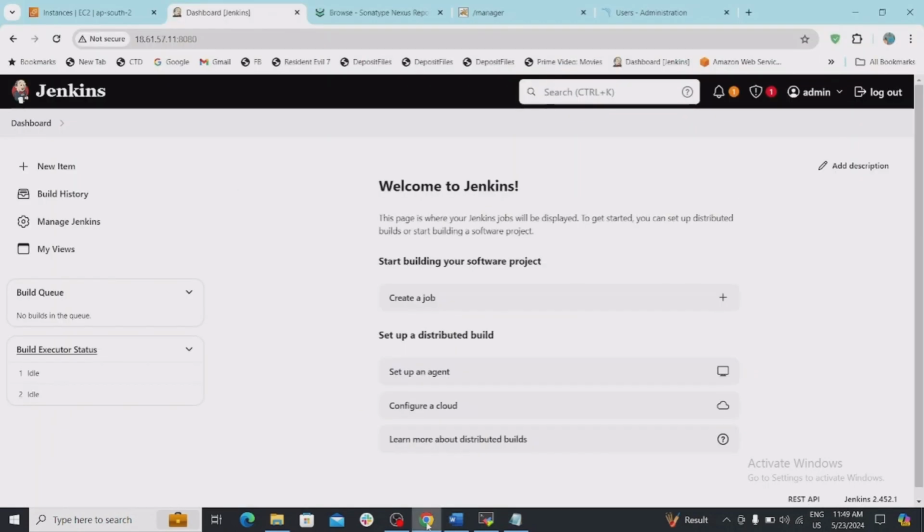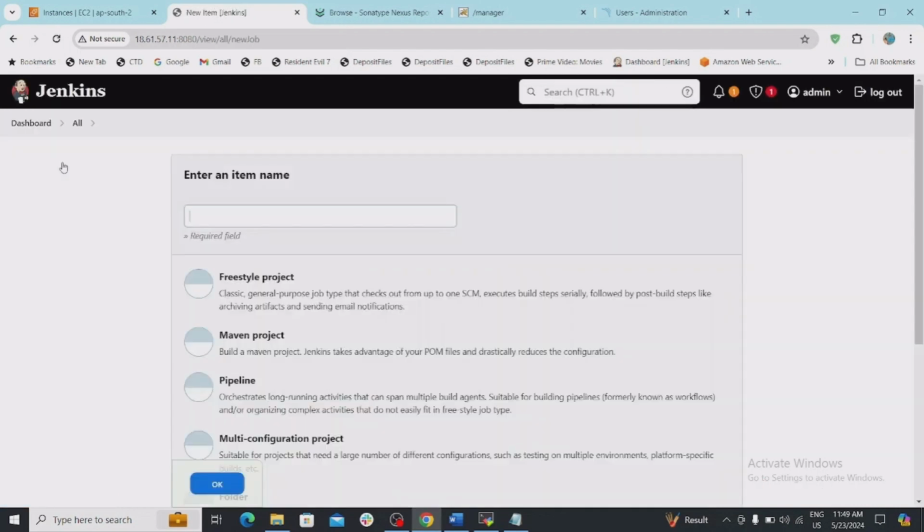Let's start with writing a pipeline for Git checkout, build, SonarQube analysis, artifact upload and deploy into Tomcat. Firstly, we need to create a pipeline job. You can use your own job name, but I have named it deploy.